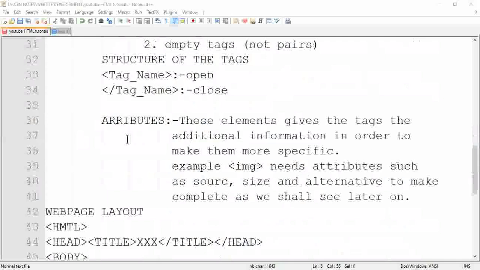What about the attributes? The attributes are elements which give the tags additional information in order to make them more specific. For example, the image tag. This needs attributes such as the source, the size, and identity to make it complete, as we shall see later on. Otherwise, it is too general and vague, so it can't do what is intended. So for us to get the right size of the image, the image we want, we need to provide more information to this tag.